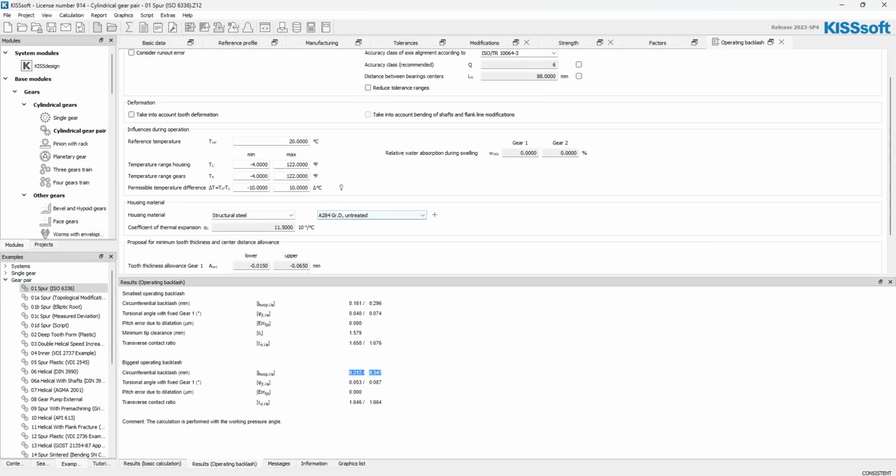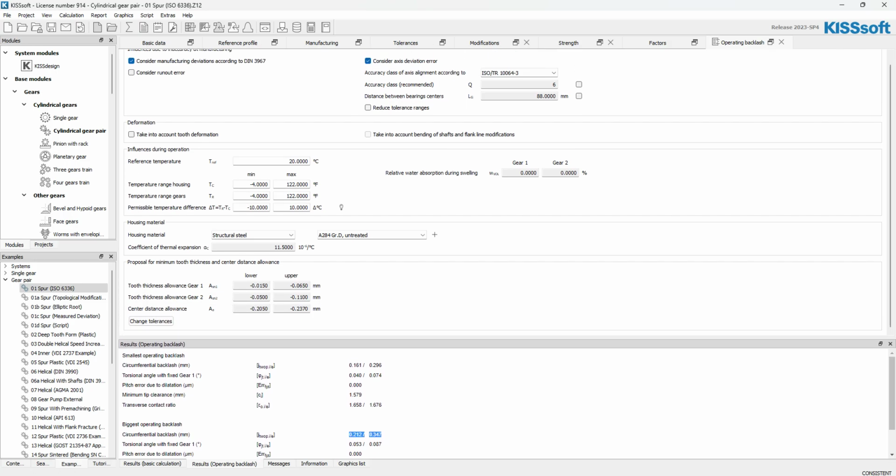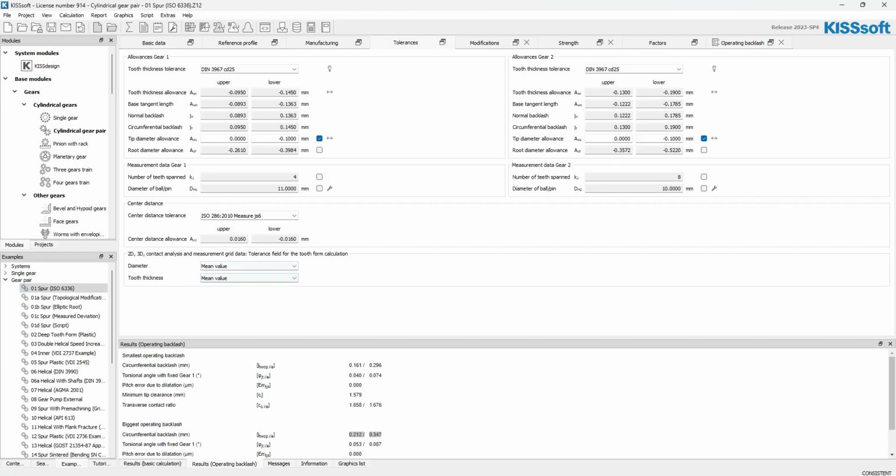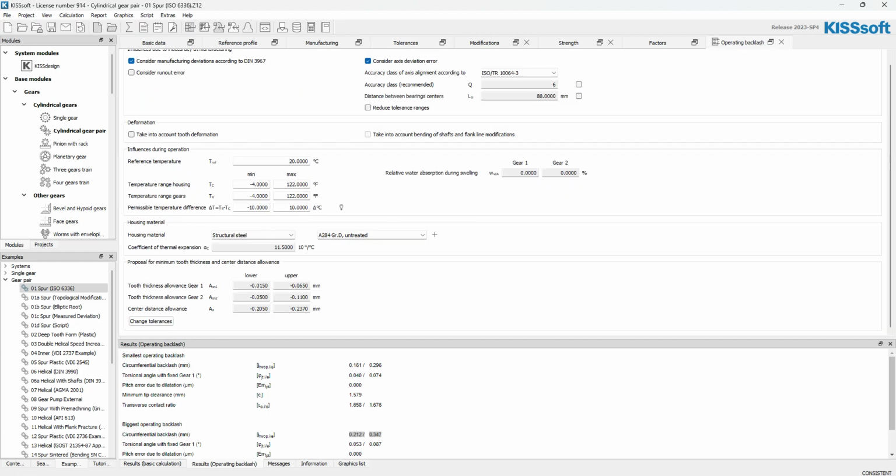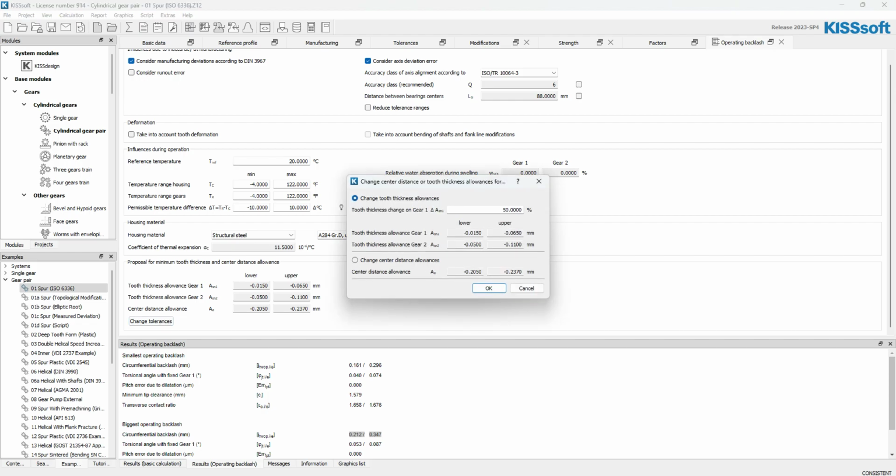I'm not going to save that, but that's right here on the bottom of this. Okay, it's a proposal for minimum, down here, minimum tooth thickness and center distance. Okay, and if you click this, it'll change the tolerances. So right now my center distance is plus or minus 16 microns, and if I click on this, it's going to be plus or minus or minus and minus, looks like. So if I change this tolerance, it asks me to change the center distance or the tooth thickness. Okay, and I can pick one of these.